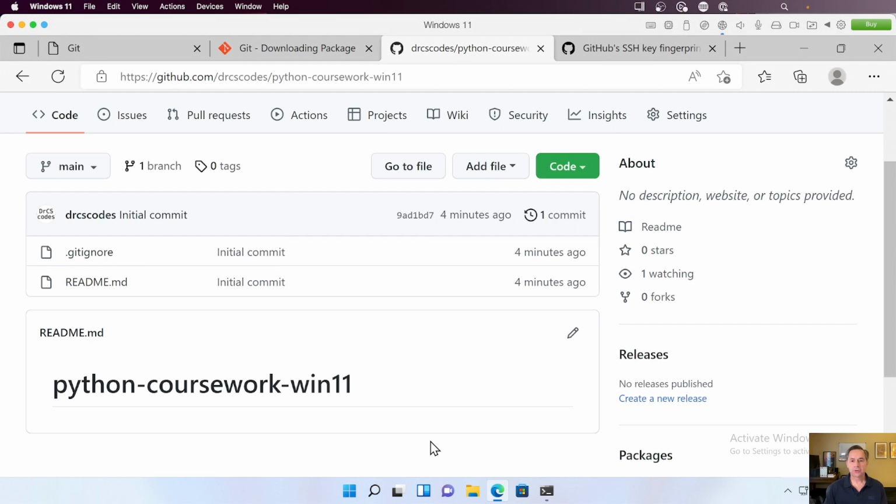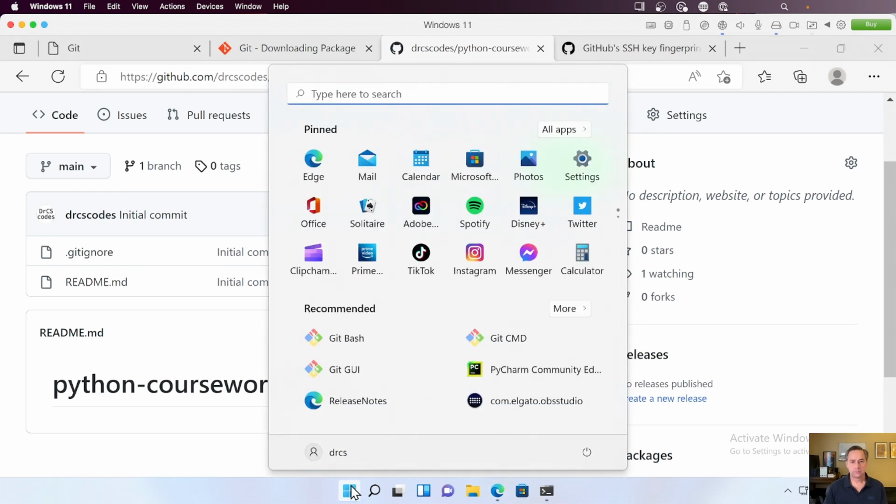All right, so now let's try this out. Let's launch PyCharm.